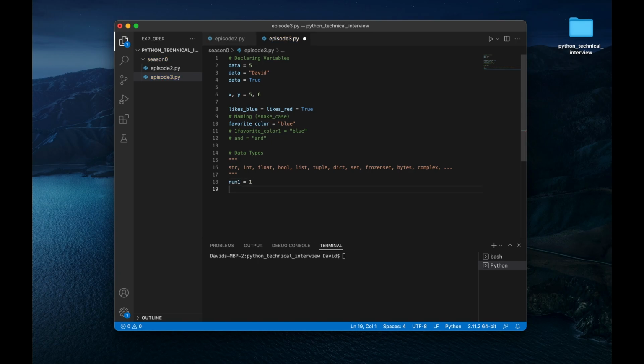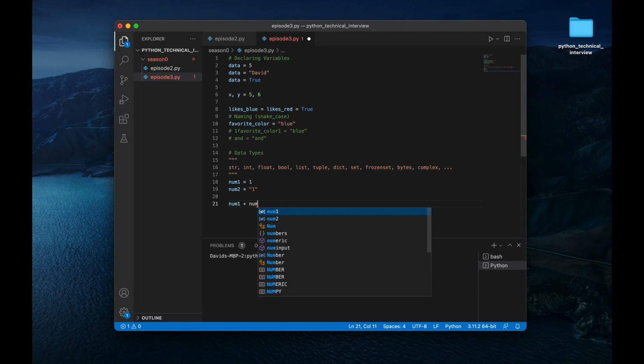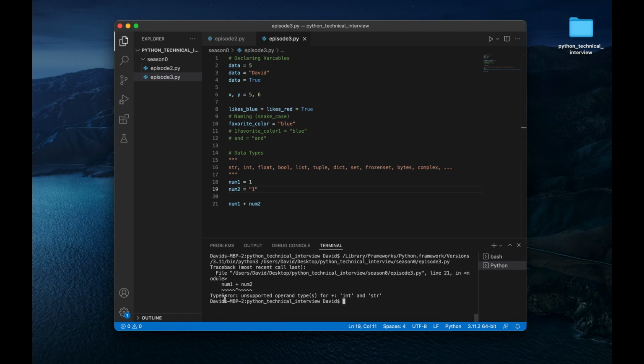Let's say that the variable num1 is equal to the integer 1, and then num2 is equal to the character string 1. If I were to add these two variables and run this, it's actually going to error out. You can see that we're getting a type error: unsupported operand types for plus: int and string. That's basically saying that we can't add a string to an integer because they're two different types. Also, Python is not going to implicitly convert this string to an integer.